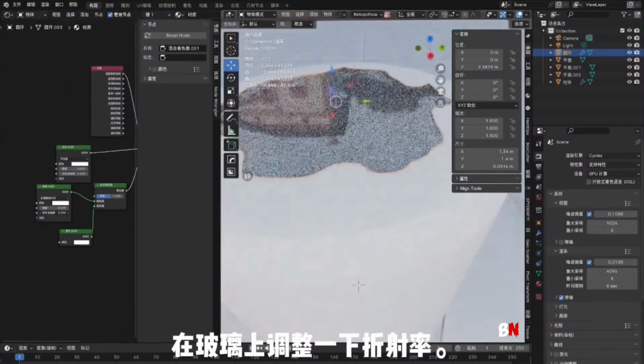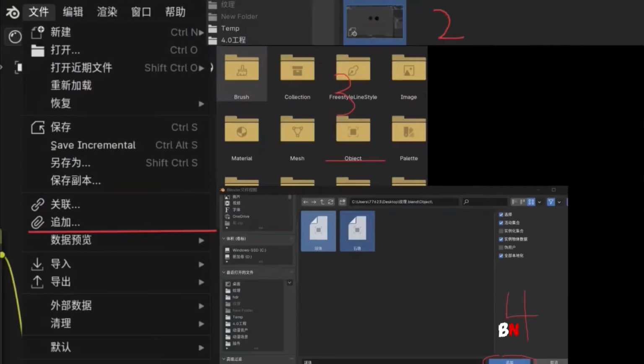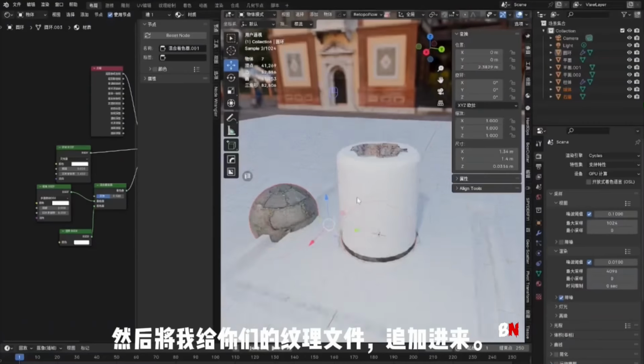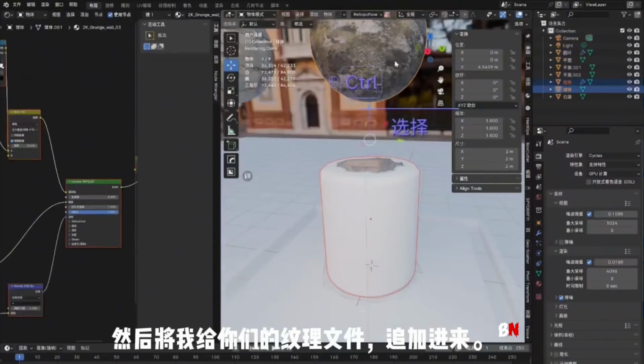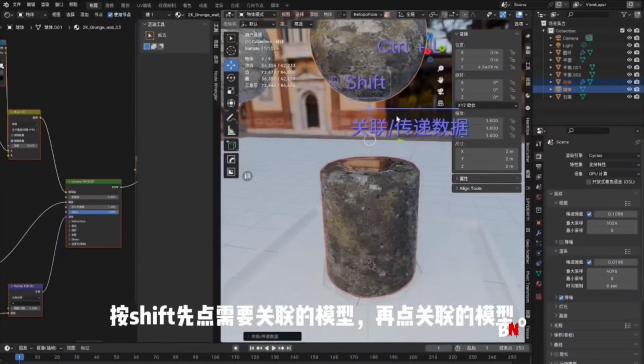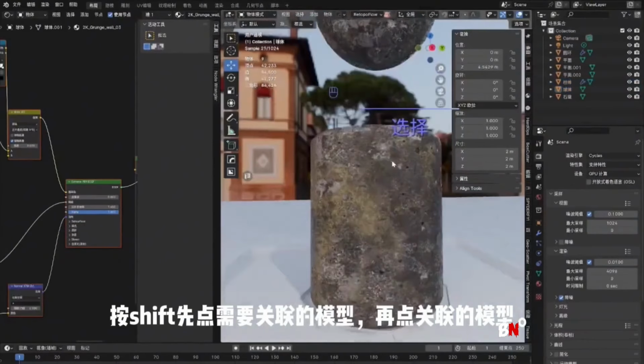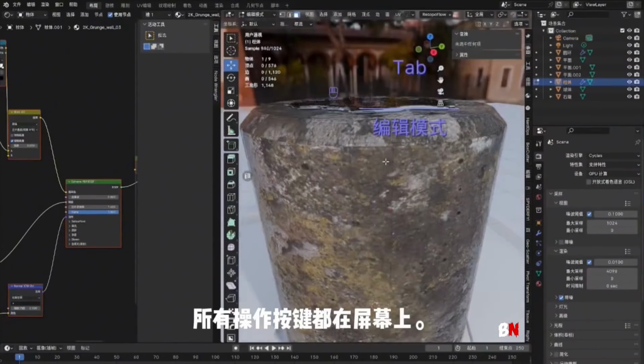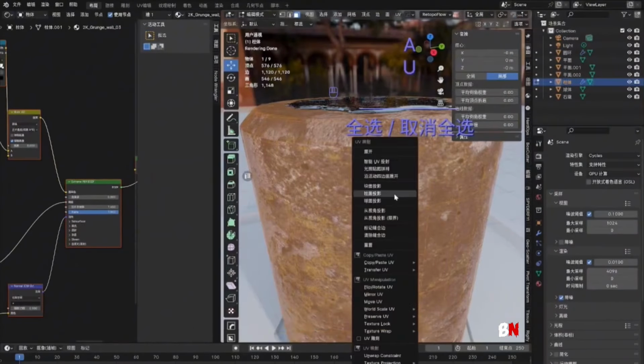Adjust the refractive index on the glass. Then add the document I gave you into the system. Hold Shift and first click the model you want to associate, then click the associated model. All operation keys are on the screen.